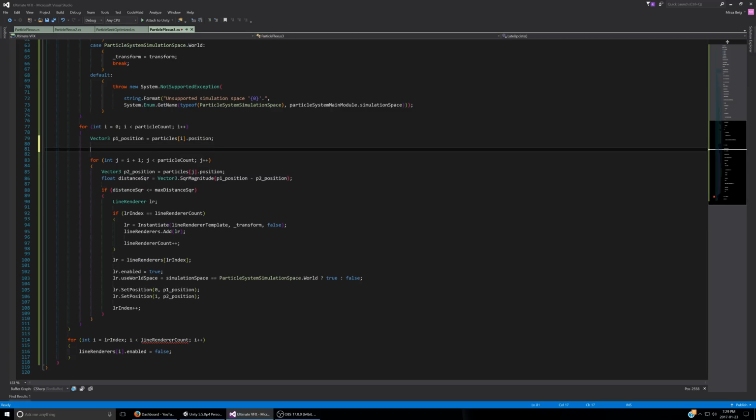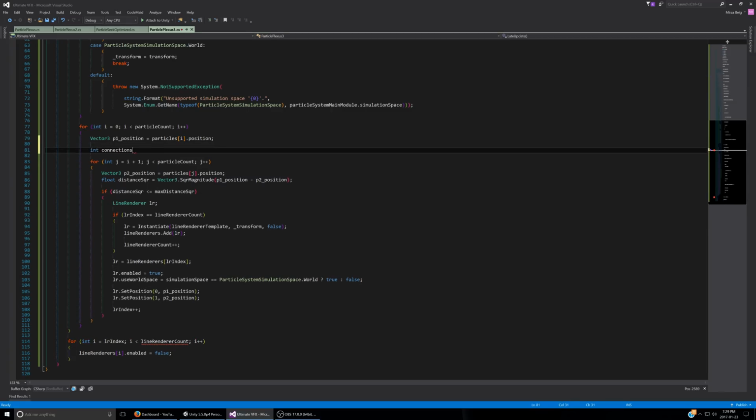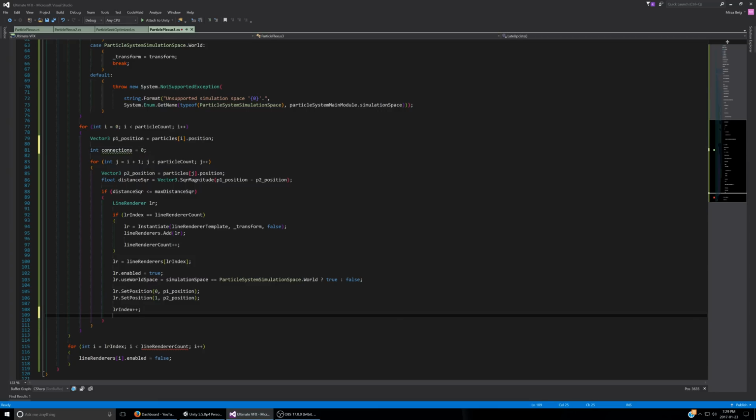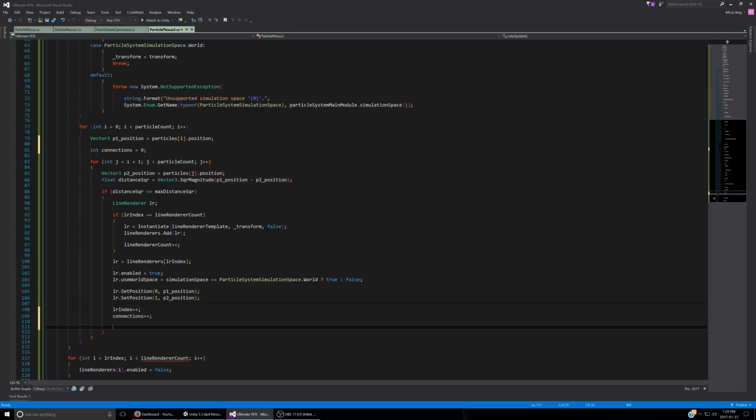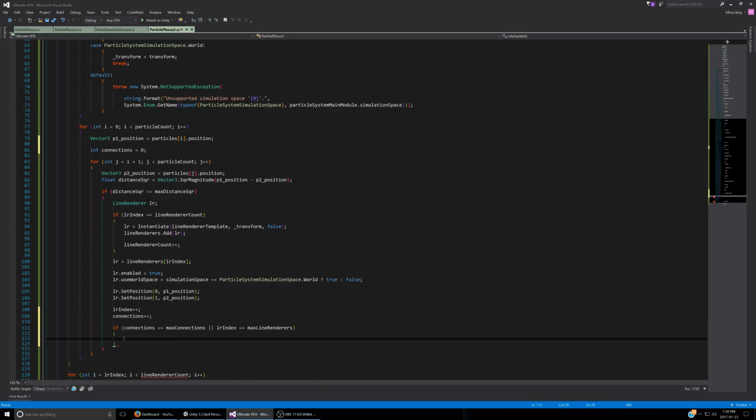So we can do int connections equals 0. And after that, we need to check right here and add connections plus plus because we've made another connection, and this will always be reset to 0 on every loop for the single particle that's being compared to the other particles, and that way we know how many connections for only that particle have been made versus the entire number of line renderers. So if connections equals the max connection value, or if the LR index is equal to the max line renders, then we break out of this loop.